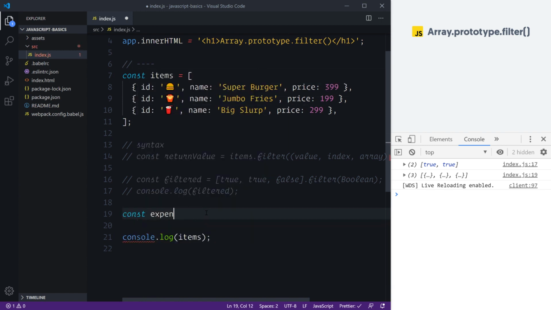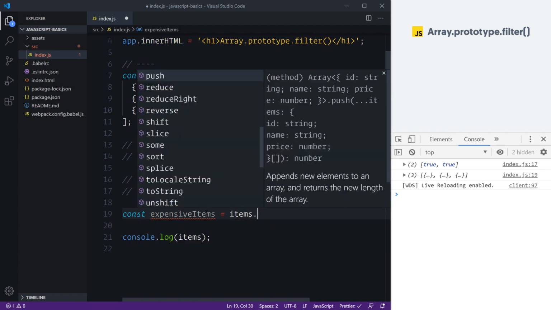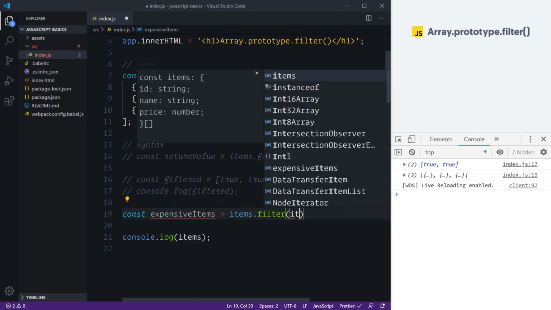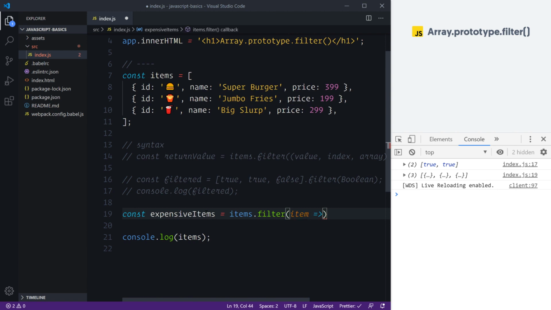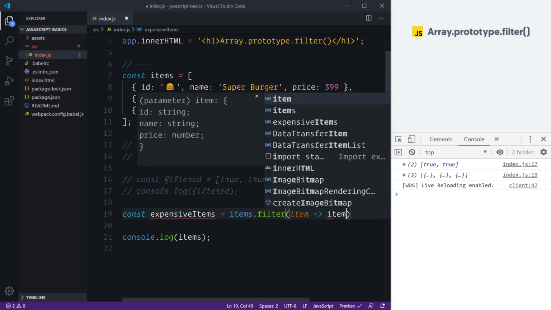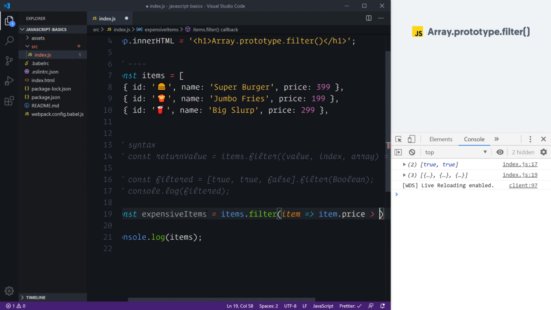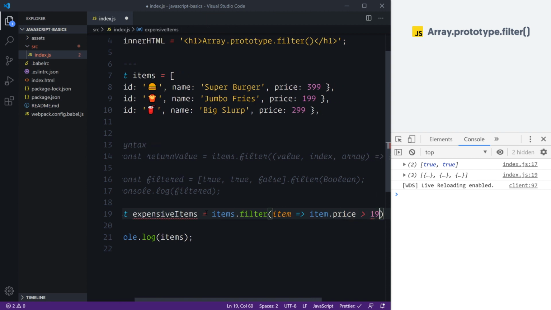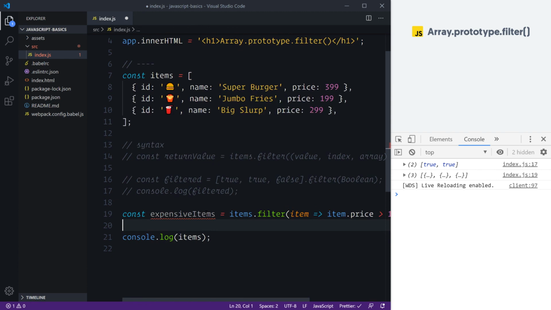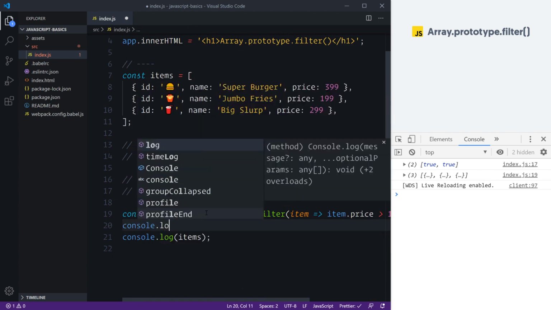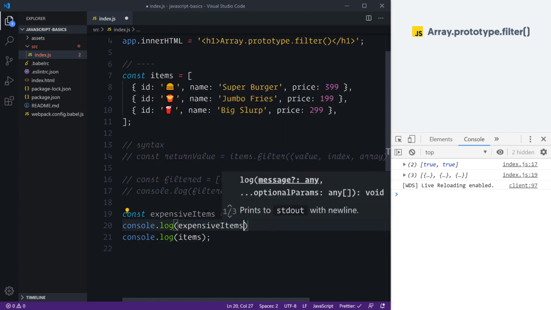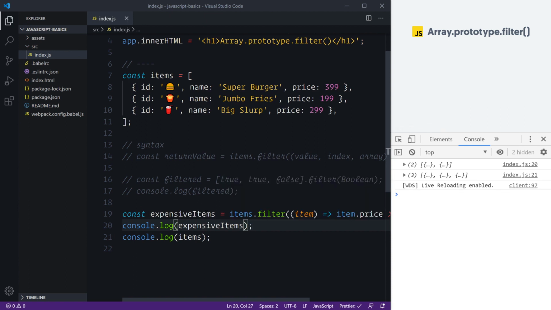So let's say expensive items equals, and we want to items.filter, which then gives us each particular item. Now what we need to do is access something such as the items.price, but this isn't going to evaluate straight away to a Boolean. We might need to use some comparison operators such as greater than 199. We could then underneath say console log our expensive items, save this out and check out our console.